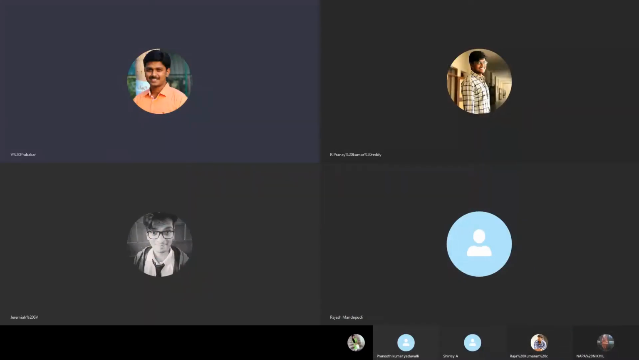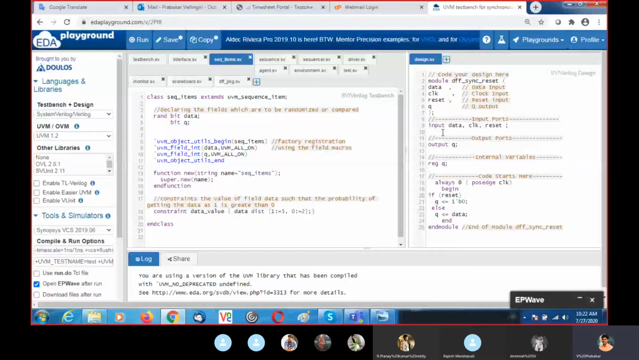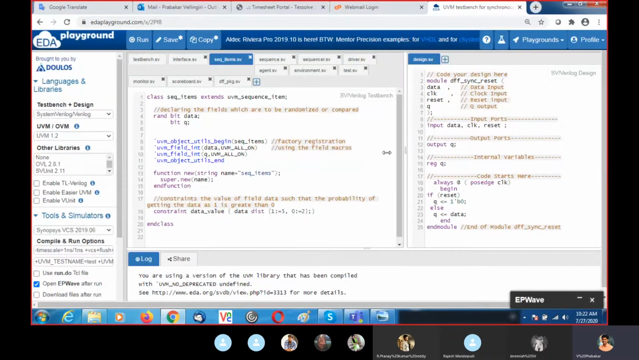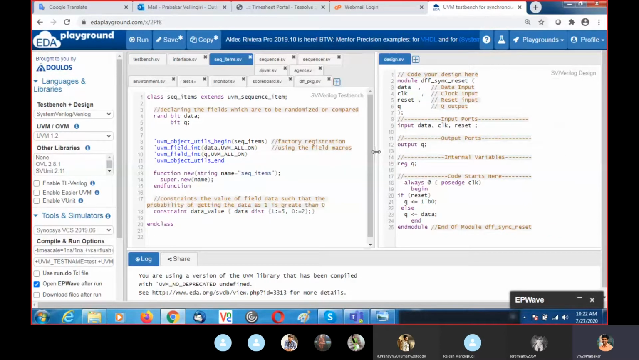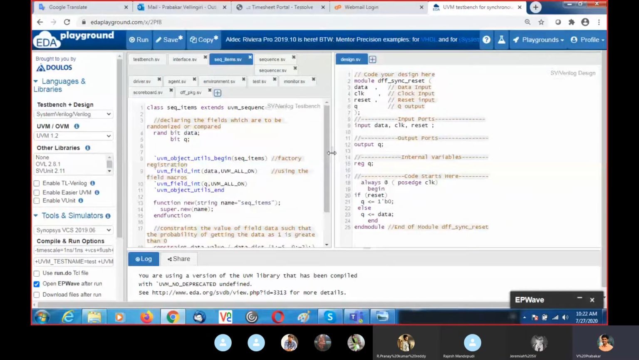This is the UVM test bench architecture for doing the D flip flop. So this is the design, a synchronous D flip flop. Here we have the inputs data, clock, reset, and the output is Q. When reset is 1, output Q is 0. In the else part, whatever you are giving as data in, that is the output Q.